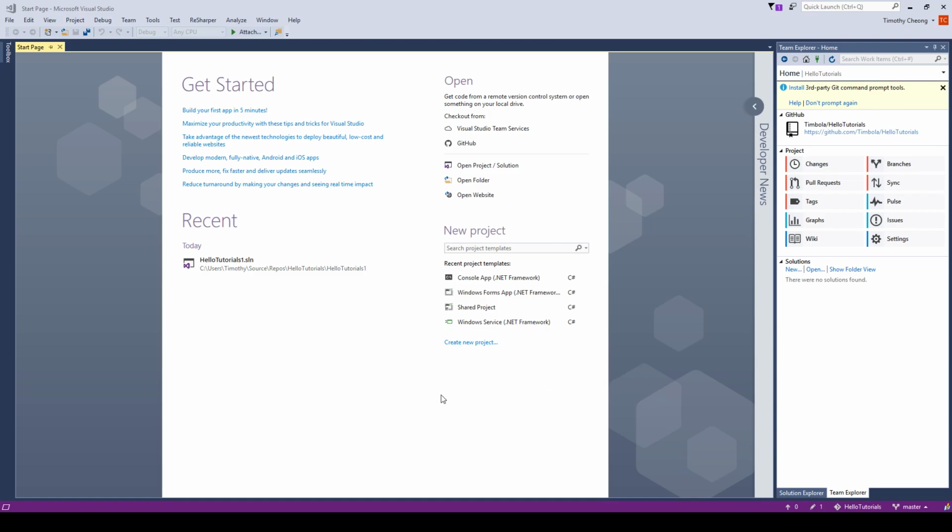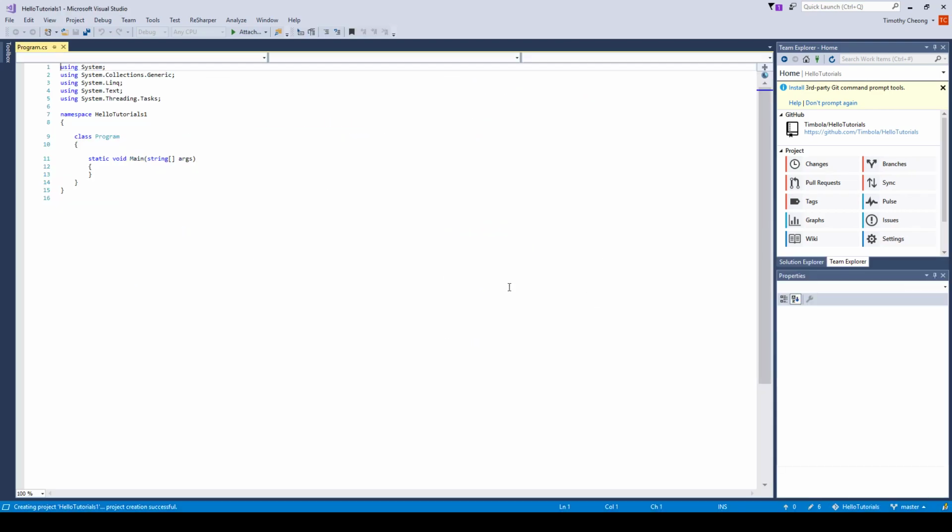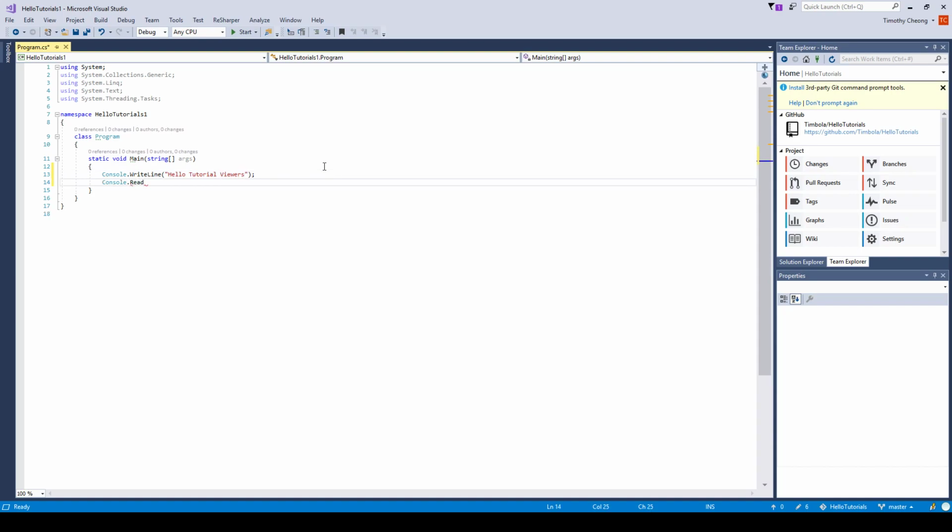And we're going to go with the framework 4.62. And let's do a console app, because it's the most straightforward one to start with. And we're going to write a couple of lines. So the first thing is going to be console.WriteLine, hello tutorial viewers, and then we're going to do console.ReadLine, or ReadKey actually. Okay, and then you put a semicolon on the end.